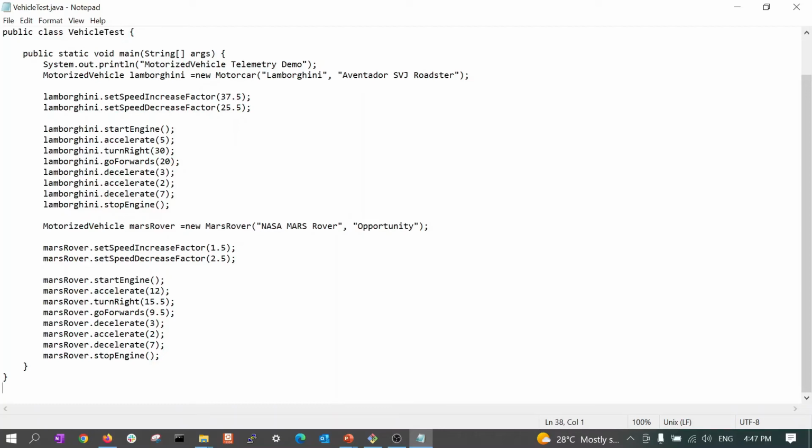Now let me explain what's going on here. I'm printing a line here that says motorized vehicle telemetry demo. Now notice that I'm creating a motorized vehicle Lamborghini.